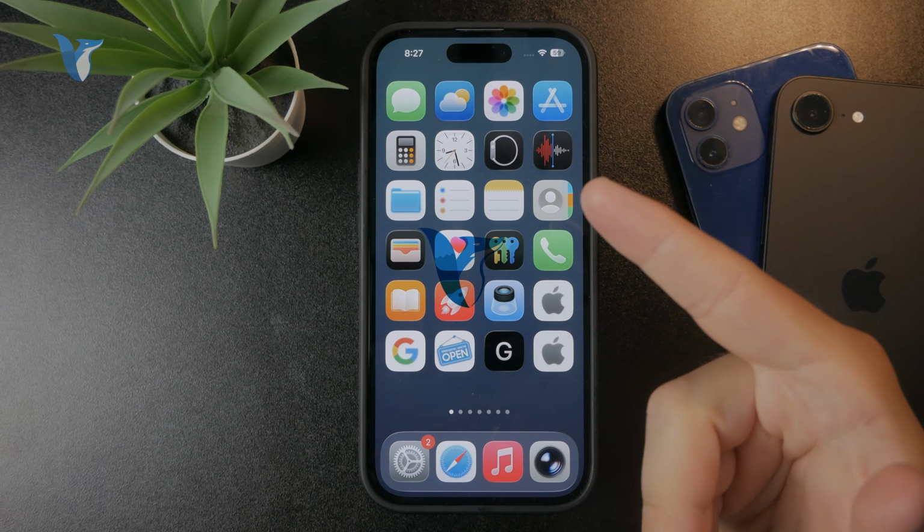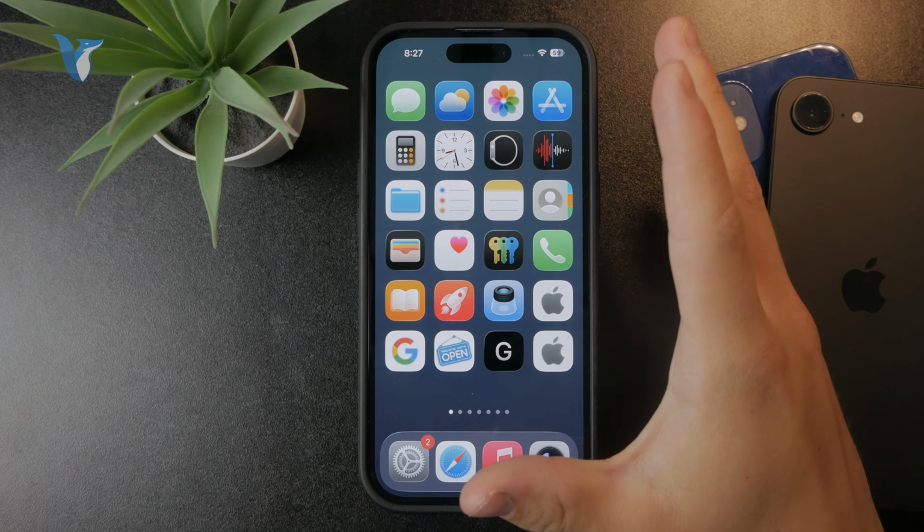This is how we can set the ask before calling on the iPhone.